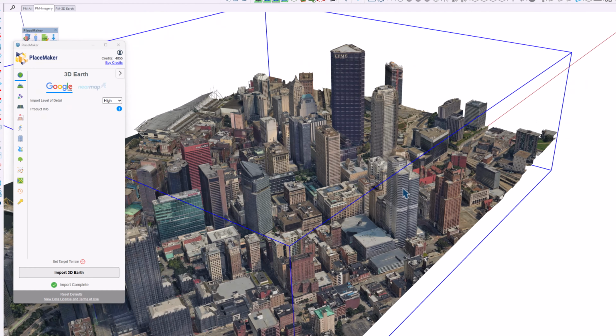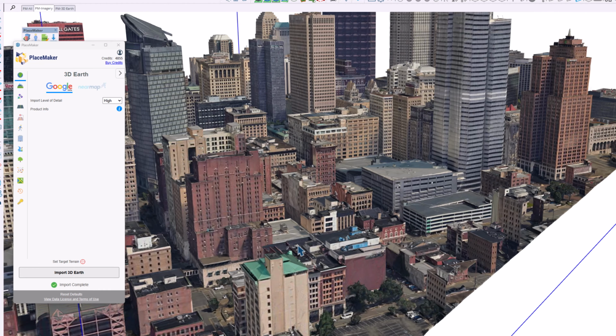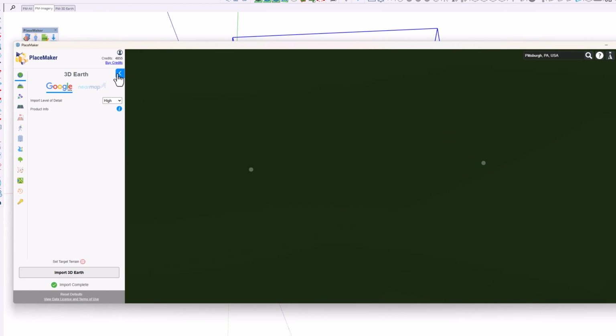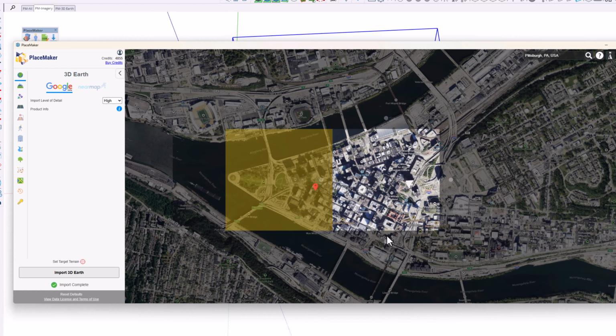It brought in the other side of Pittsburgh, downtown. Again, really detailed models in Google Earth 3D. Depends on some of the locations. We're going to bring in another area. So I want to bring in this area down here.